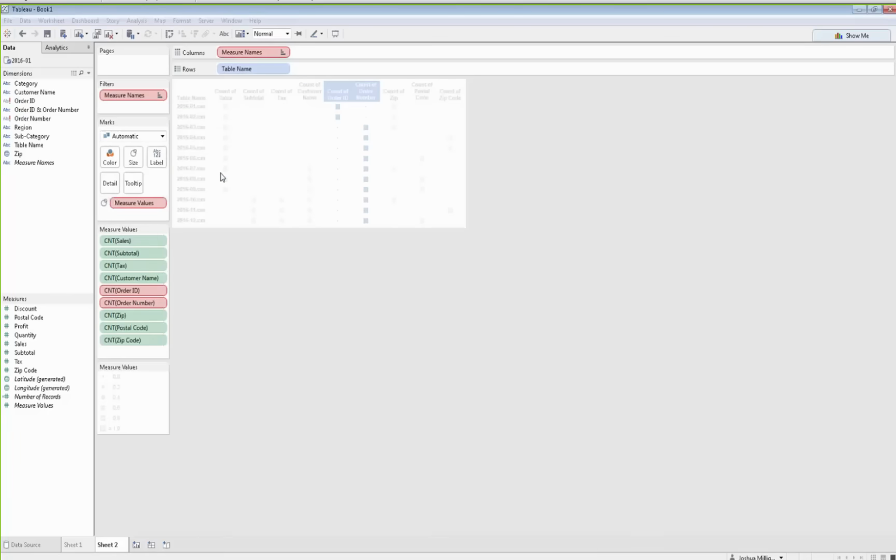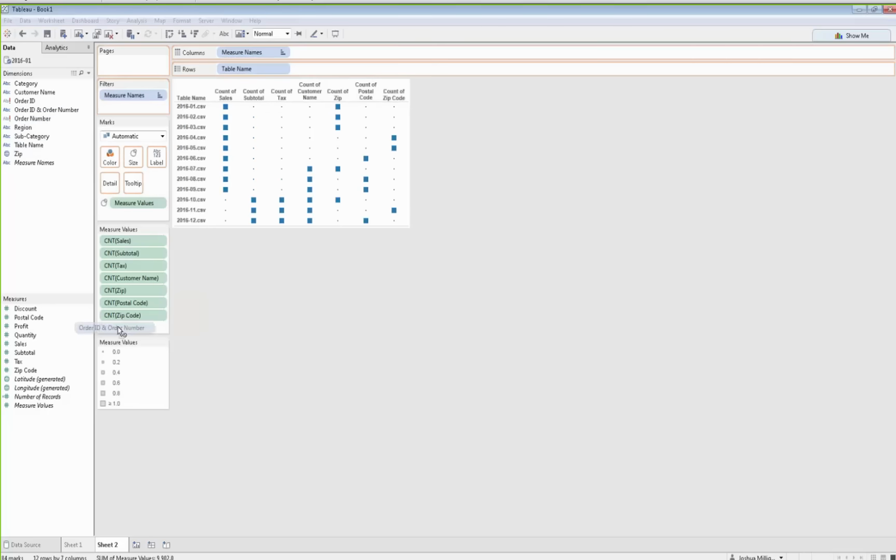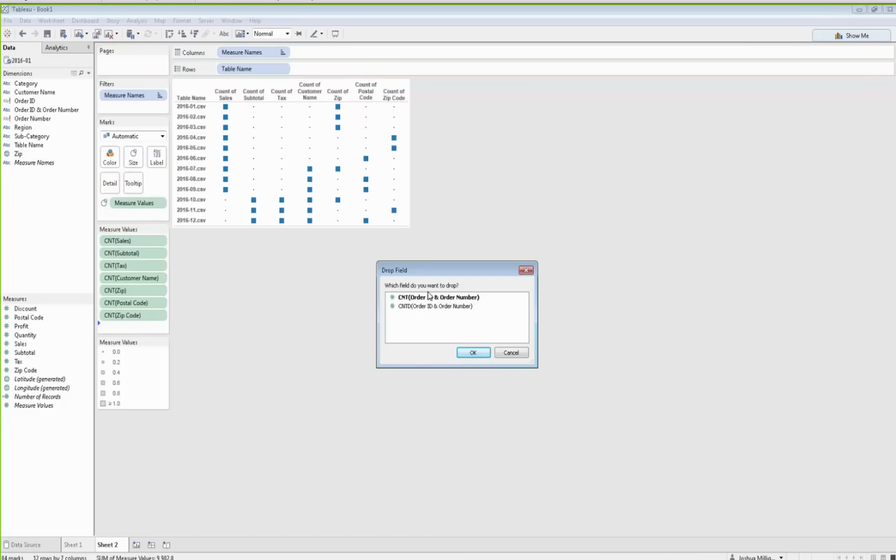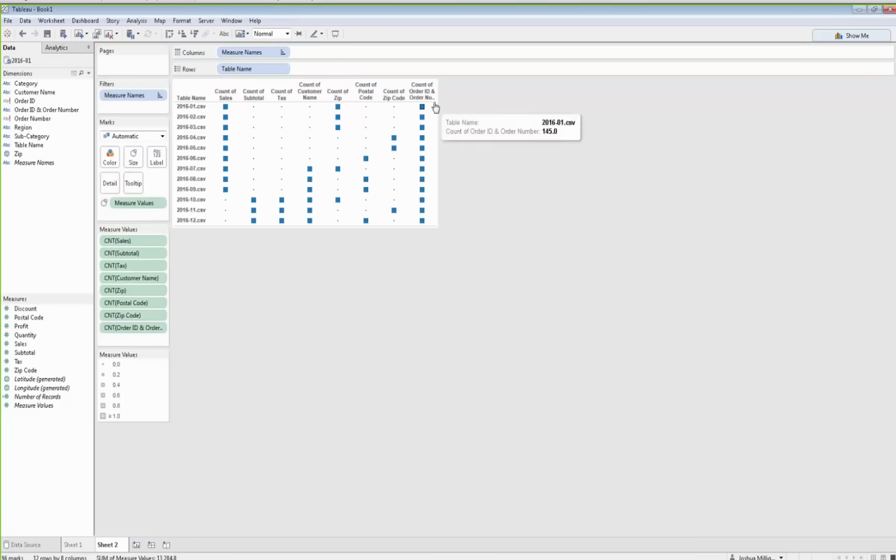I click that and it breaks my view, but that's because it tried to get rid of order ID and order number and create this new field called order ID and order number. So all I have to do is take out the order ID, order number, and I can check if I want to bring that order ID and order number back down into my measures as a count. And now you'll see that one is showing up everywhere. And I could give that field a name that makes more sense. So maybe that's my order key.